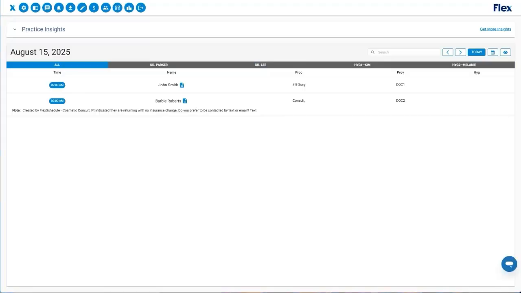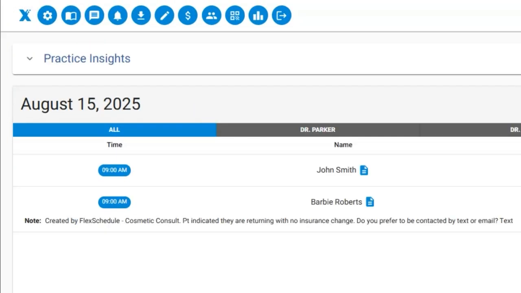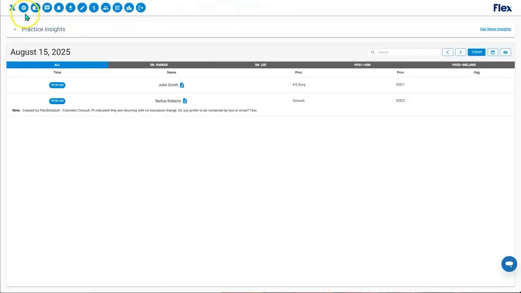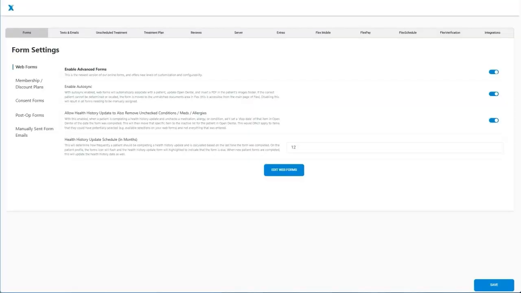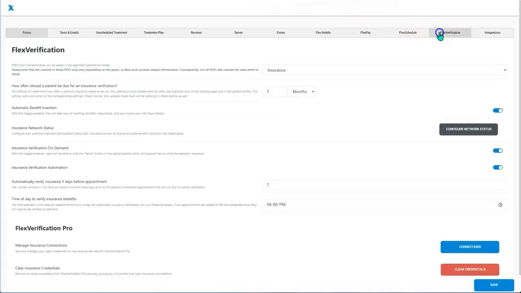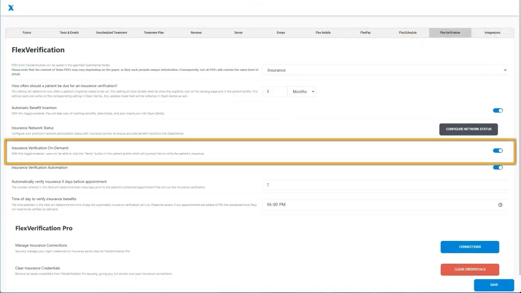Begin by signing into Flex as an administrative user. This gives you access to Flex settings. In Settings, select the Flex Verification tab. Ensure Insurance Verification on Demand is enabled. In this early release, injection is not part of automation.